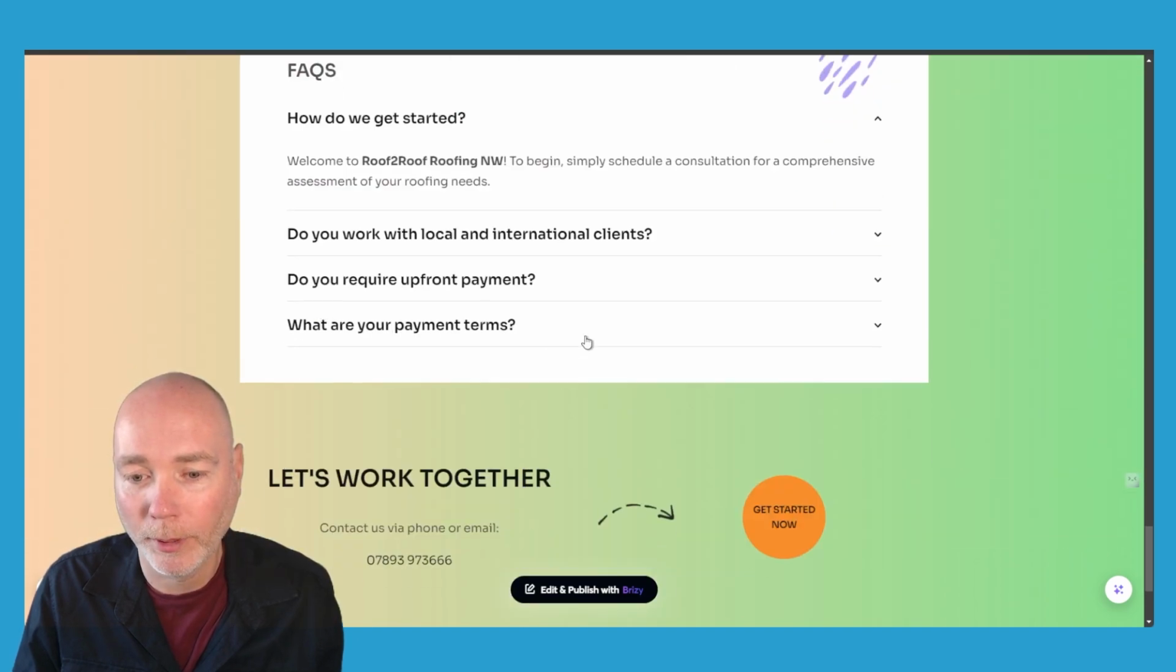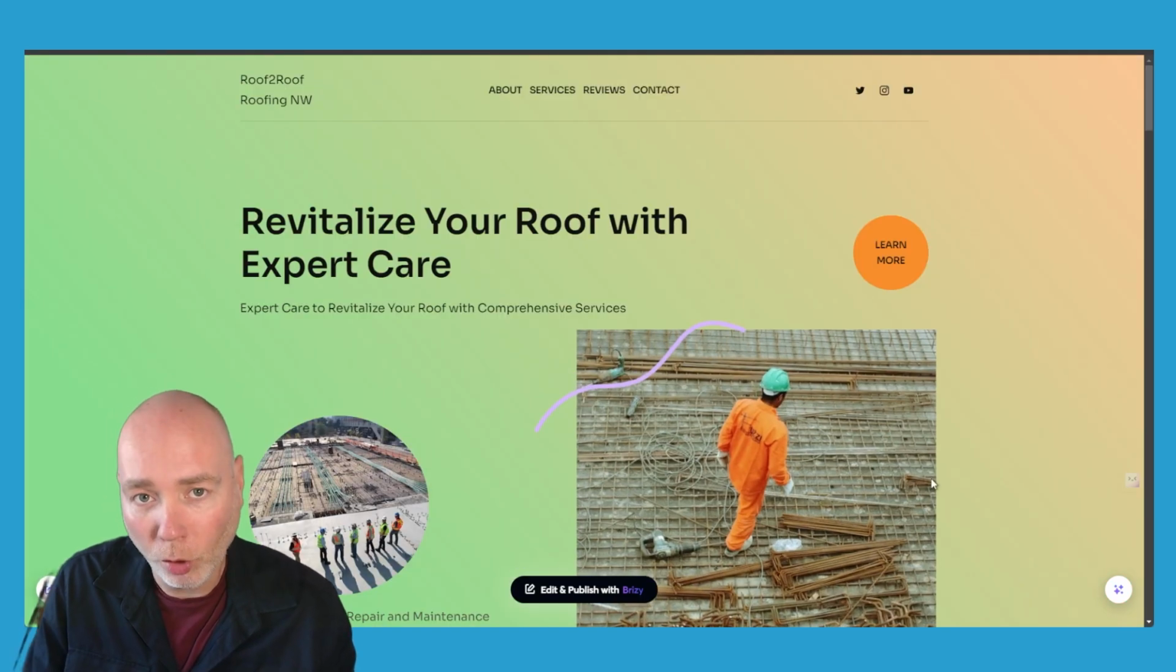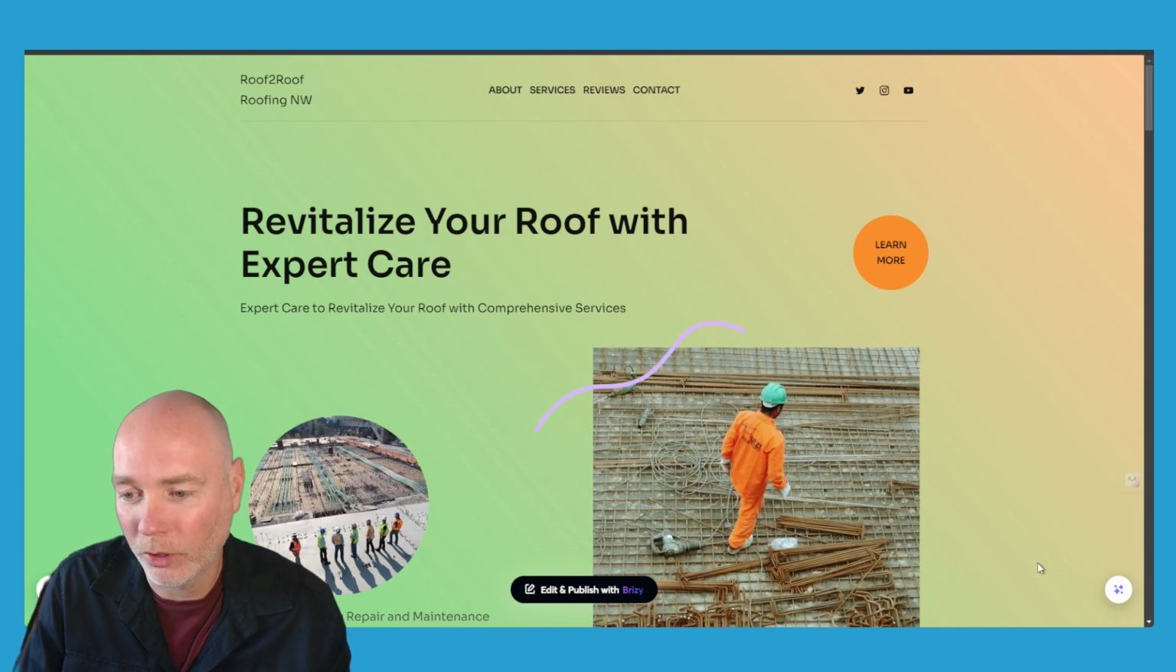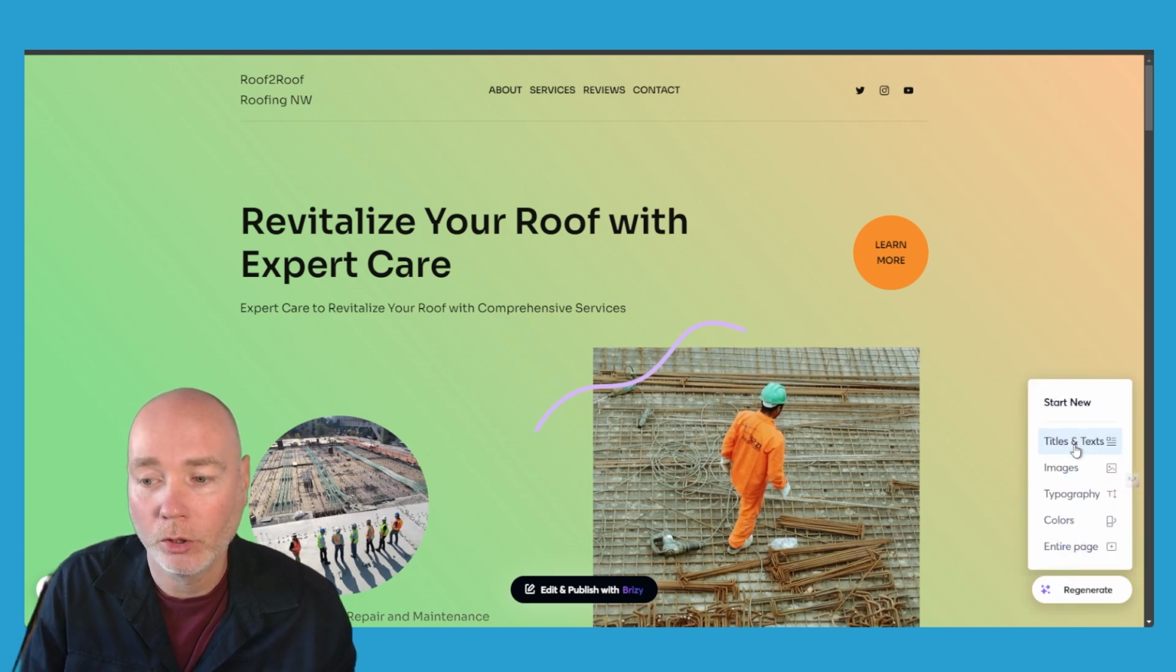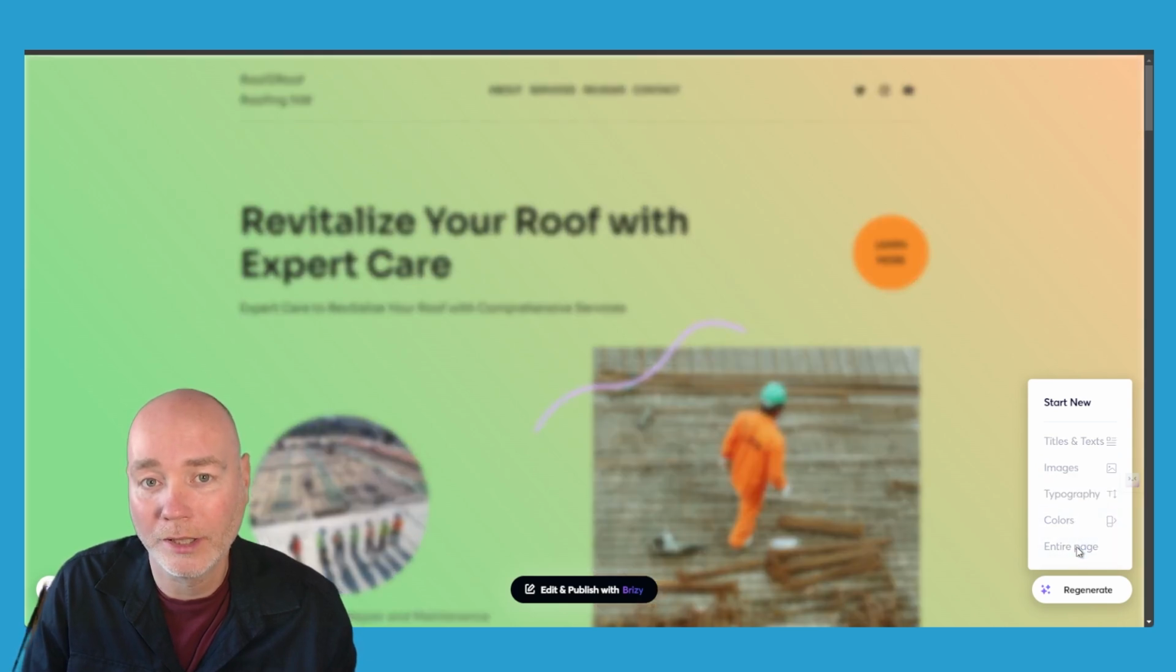It's pulled the map up. But if you're not a fan of this look, let's say it's just not doing it for you, this little button down here, you can regenerate with AI just the text and titles, the images, typography, colors, or we'll do the entire page.